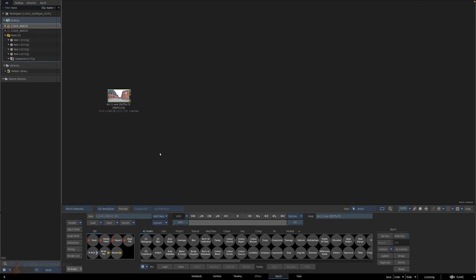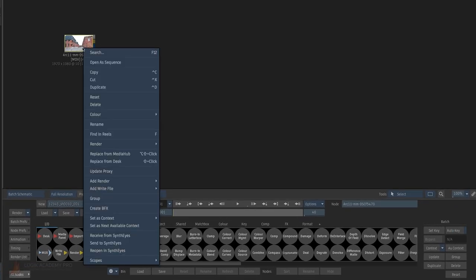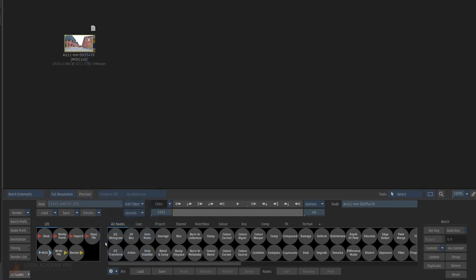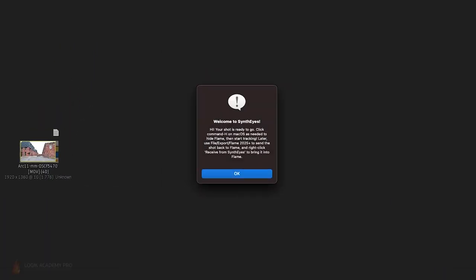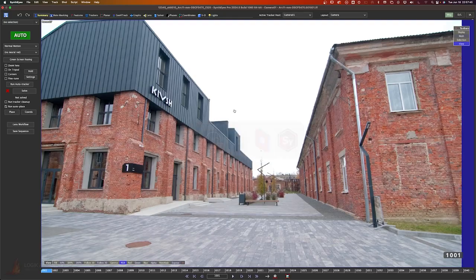It's freshly set up, nothing is inside of Batch except for the clip, and all we have to do once we've done that initial setup inside of SynthEyes is right-click on the clip we'd like to work on and select Send to SynthEyes. Flame begins to export the intermediate image sequence based on the file format we set up in that initial setup stage. And once it's done, we get a friendly dialog box telling us that we are good to go and SynthEyes should have opened right up for us. I'll just Alt-Tab over to SynthEyes and here we are, the shot loaded and we are ready to go.